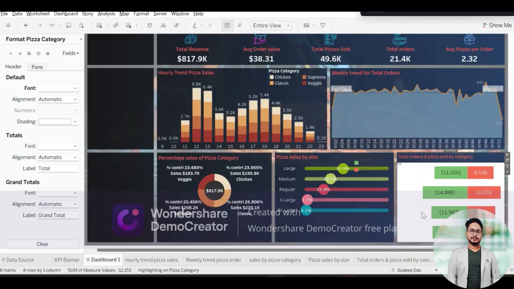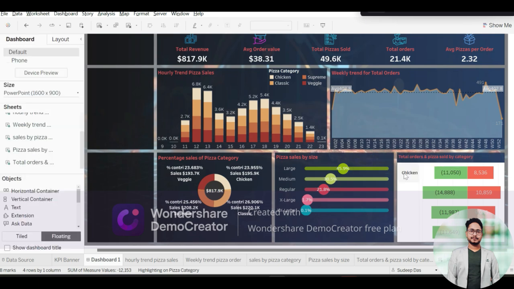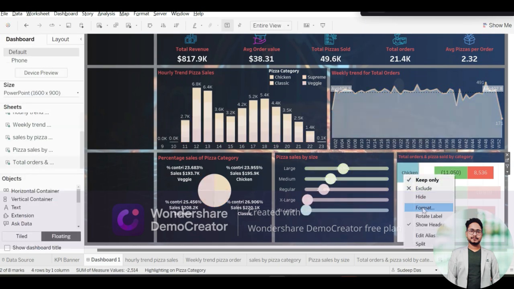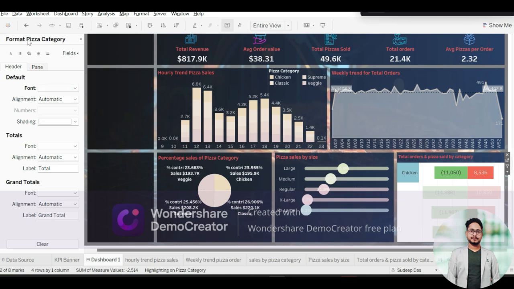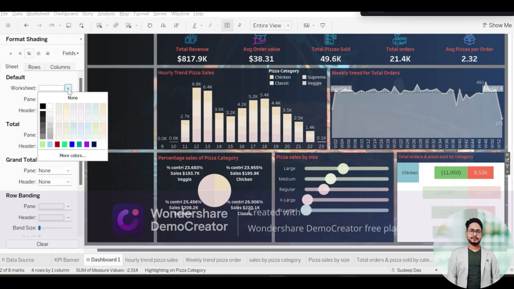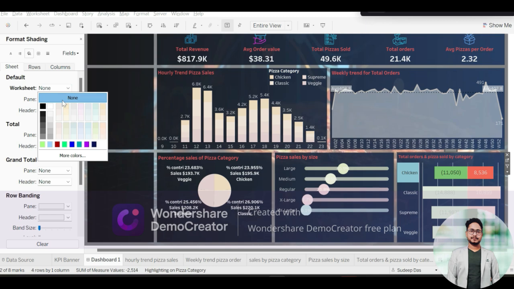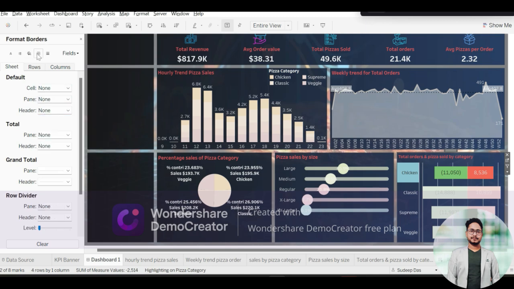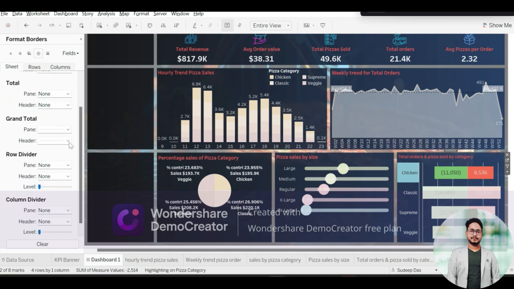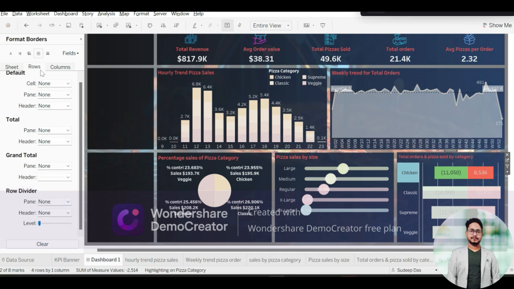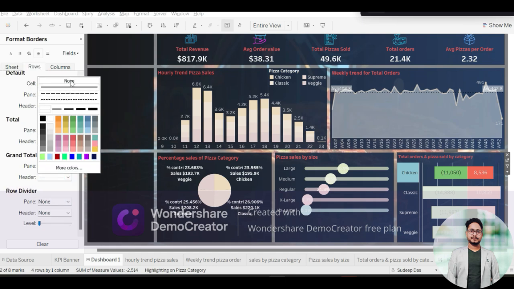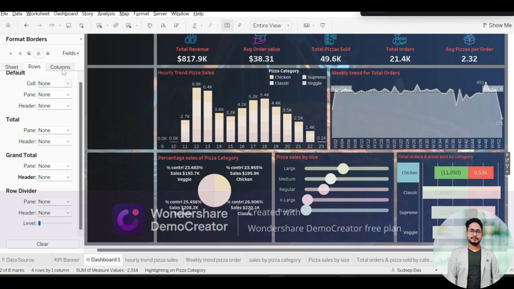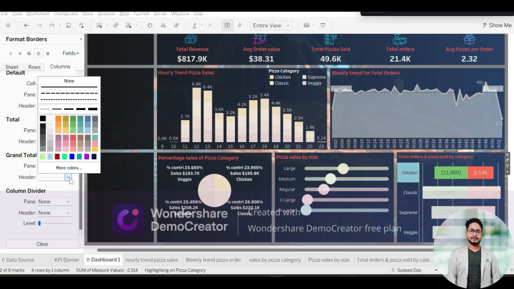Okay, so it is done, but it is not visible as of now. Let's do some formatting here as well. Let's click on format and click on shading, and the worksheet color should be none. So now that it is done, let's remove the border lines. So the pane will be none, header none, select everything to none, column divider is none. So go to rows, header will be none, and go to columns, header will be none.